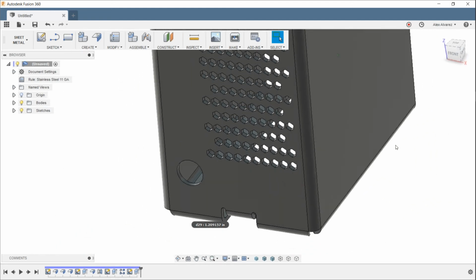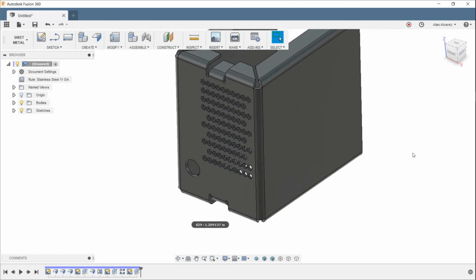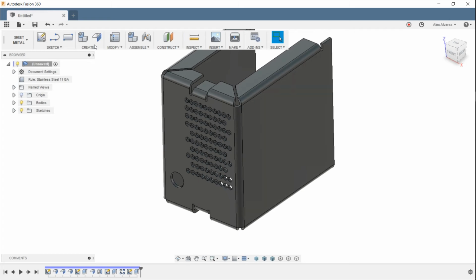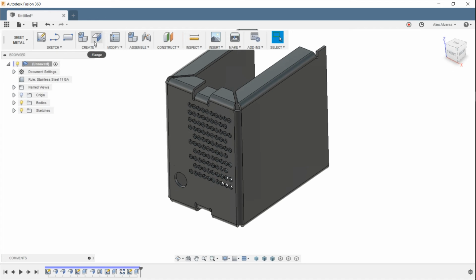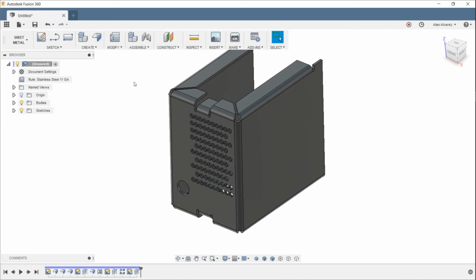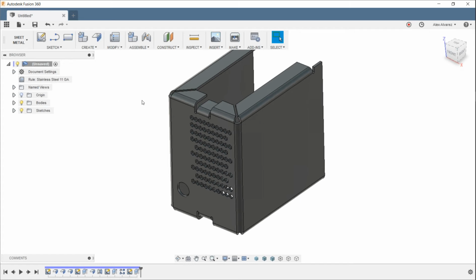Okay, so there's our final model, if you will. Again, it's pretty straightforward. You don't have tons of commands that you have to worry about. Really, the flange tool is what's going to be handling most of your sheet metal design. And again, it's pretty powerful, and you'll start seeing towards the end some of the things that we can do with that flange tool, right? But for now, we're pretty much done, right?